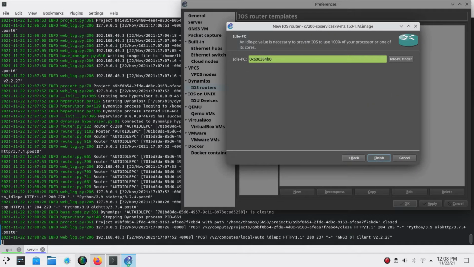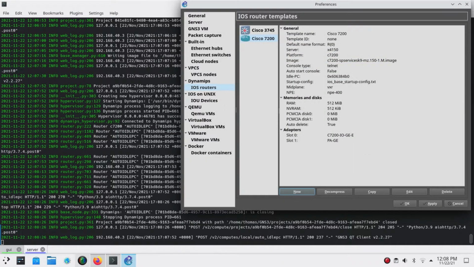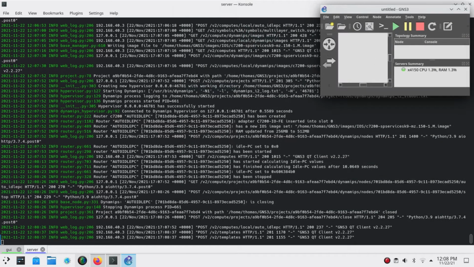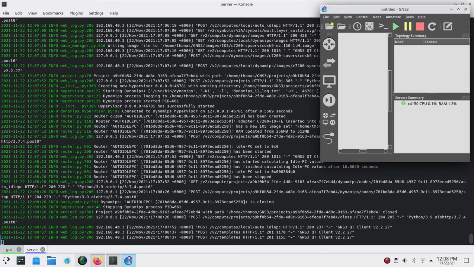All right, now that's done. We can go ahead and click finish. And now we've got our Dynamips IOS routers, as well as our Nokia SR imported into GNS3.